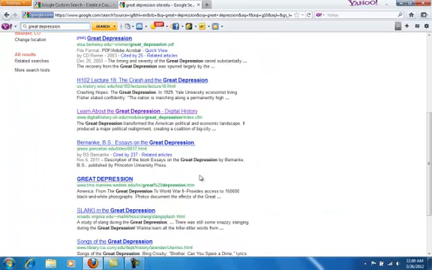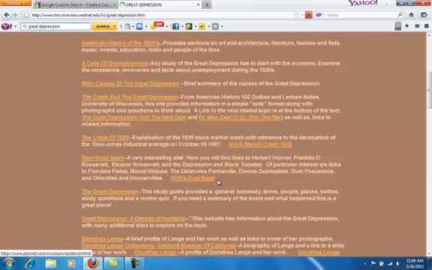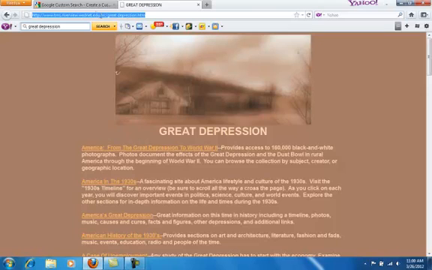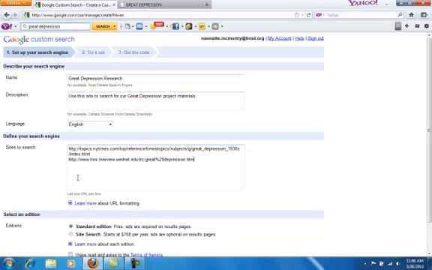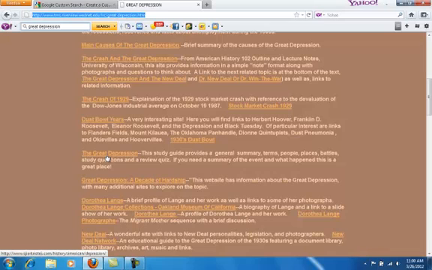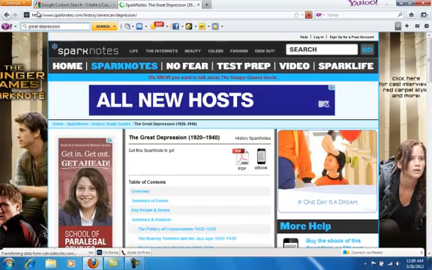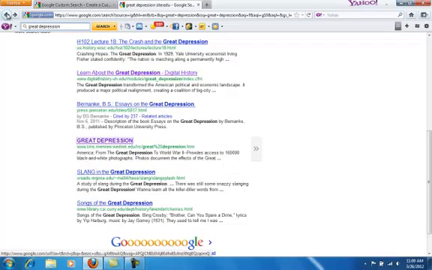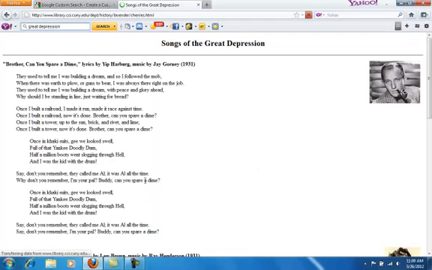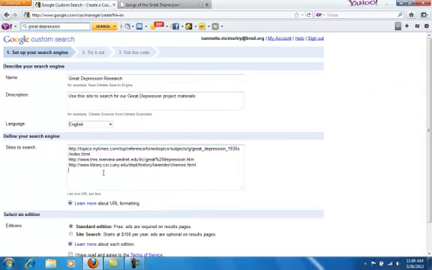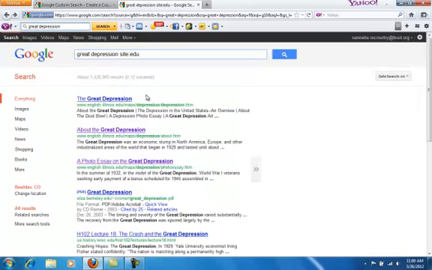So here's Great Depression. It looks like it's a ton of different websites. I can grab this. Now, if this website is taking students to other websites, I would need to grab these websites as well to bring it back. SparkNotes, I'm not a fan. Here's songs of the Great Depression. So here we go. I'm going to grab this. So I'm just looking for websites. Maybe I want the National Archives, so I'm going to use site:.gov.